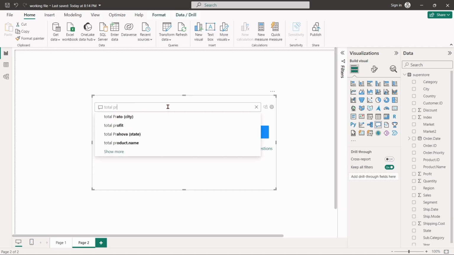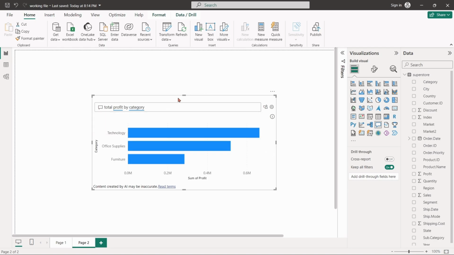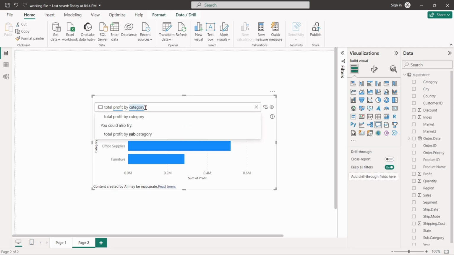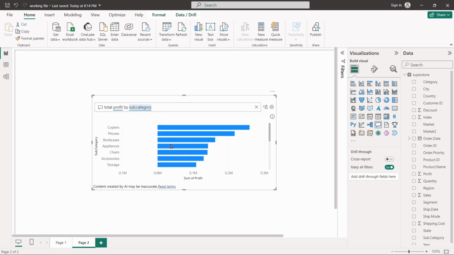If we further modify it with total profit by category, it creates a bar chart showing the distribution of total profit by each category. Replace the category with subcategory. It modifies the bar chart, showing the distribution of total profit by each subcategory.